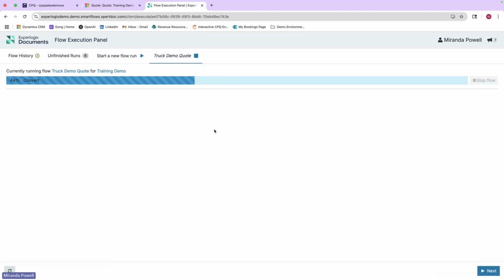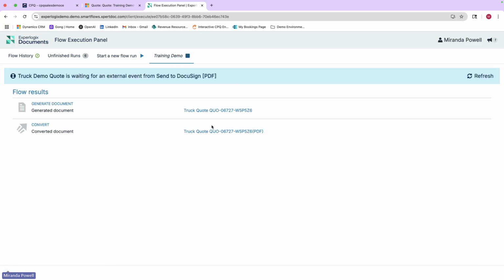And in real time, this is giving you some updates on where we are within the flow. Since I added e-signature as a part of this process, everything else is going to pause until I get the signature back from the customer, and then we will save it over into the CRM. So you can see here, it's giving me that notification. Hey, truck demo quote is waiting for an external event, which is going to be sending it over to DocuSign.